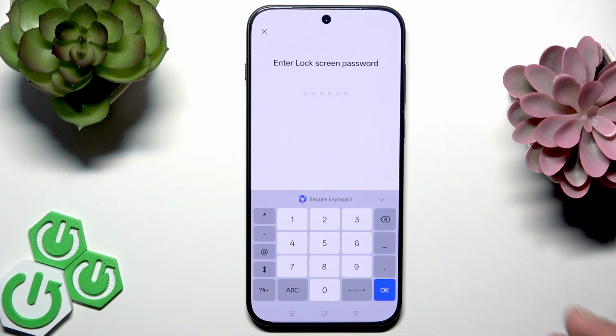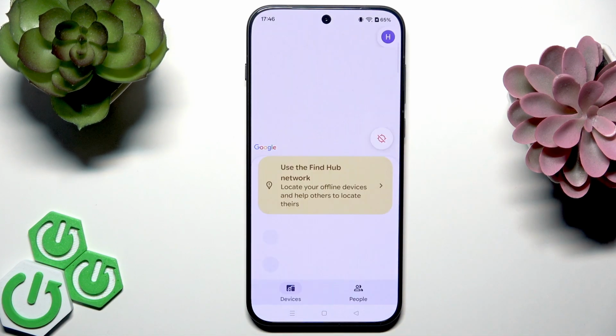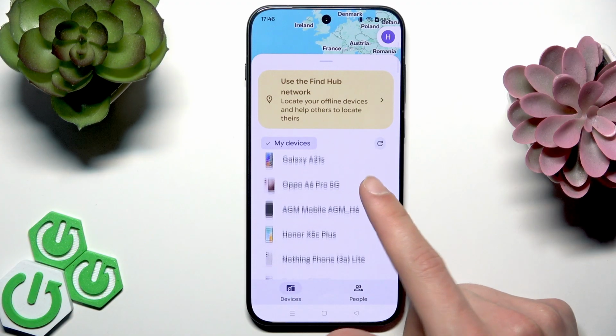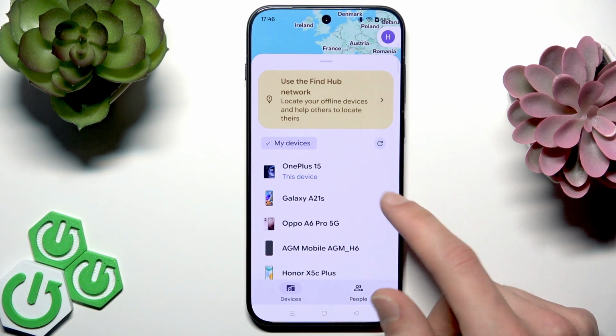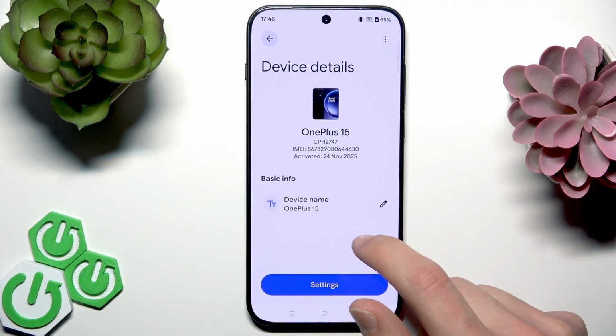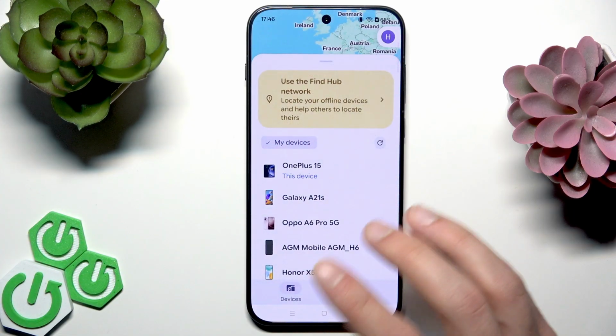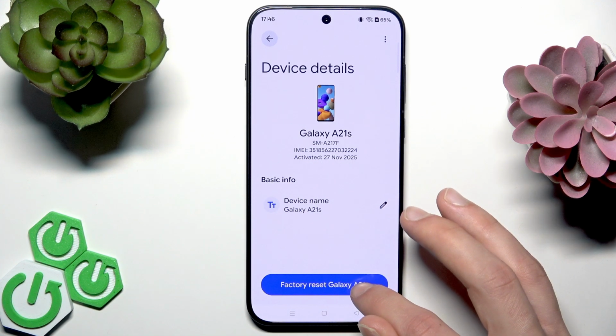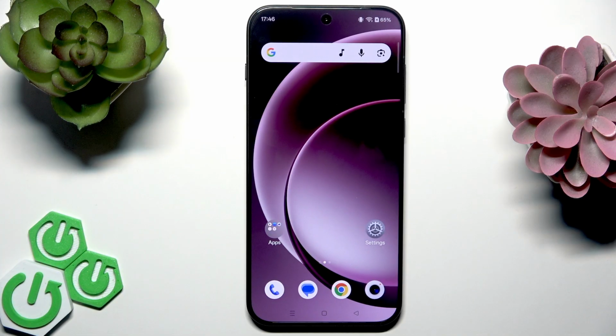On this phone, I have to enter the lock screen password, but on a different device, you would have to provide your Google account data. So the Google account that is linked to this smartphone, just enter the email and the password to your Google account, and then you'll be able to see all the devices that you have linked with this account. Select your OnePlus, tap the gear icon next to this device, and then select factory reset your OnePlus.